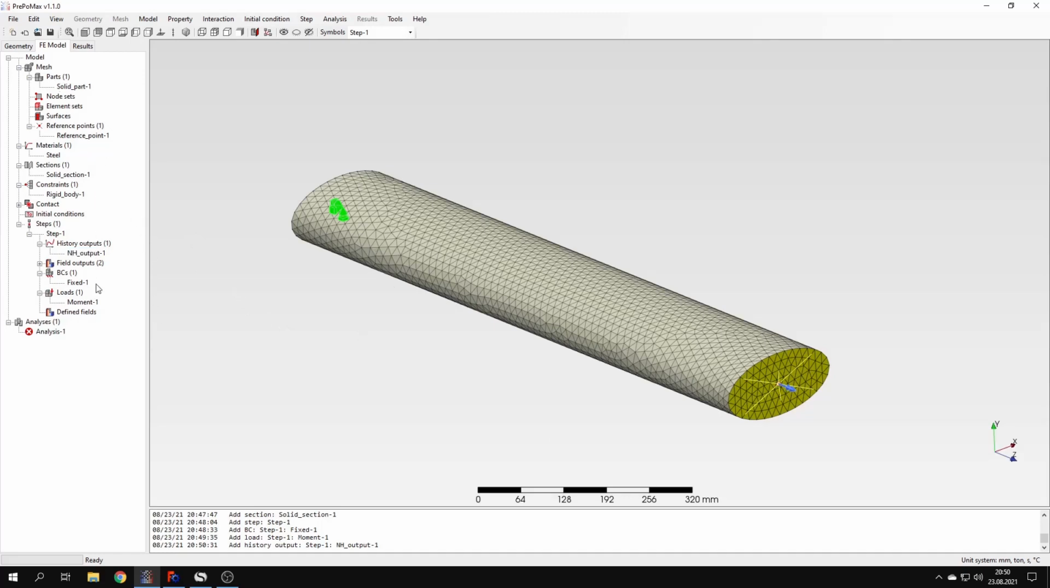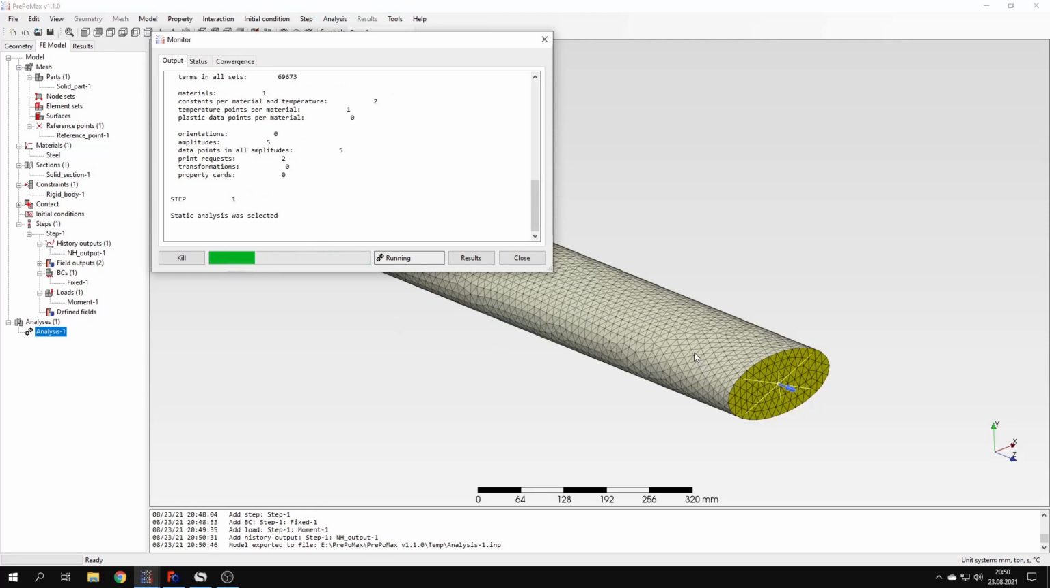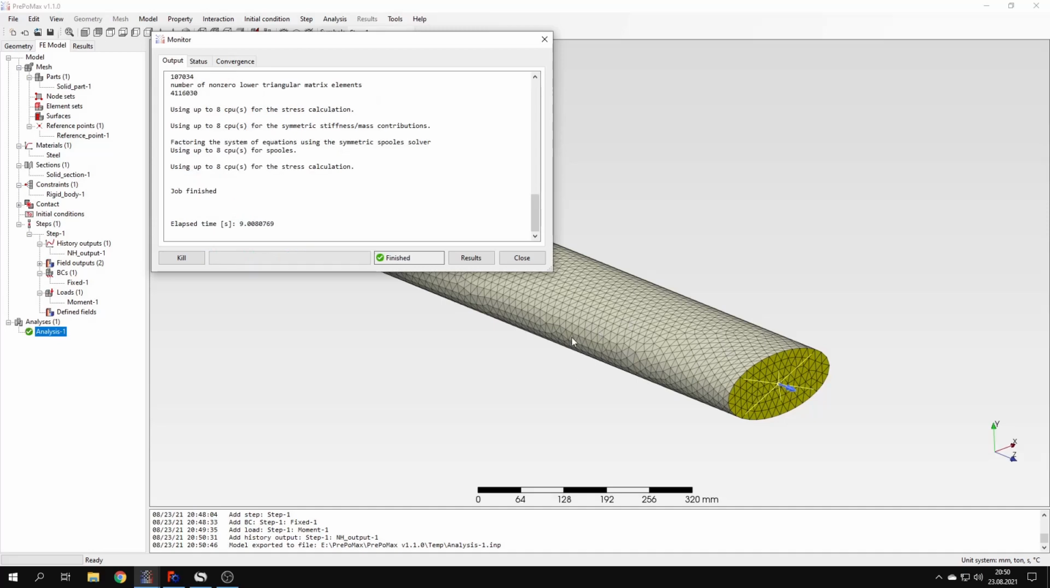Everything is defined, so I can submit the analysis now. It shouldn't take too long because the mesh is not very fine. Of course, in your case, you can use finer mesh if you have a powerful computer, and if you don't mind waiting a bit, it's not a problem to use finer mesh. You will get better results, of course.